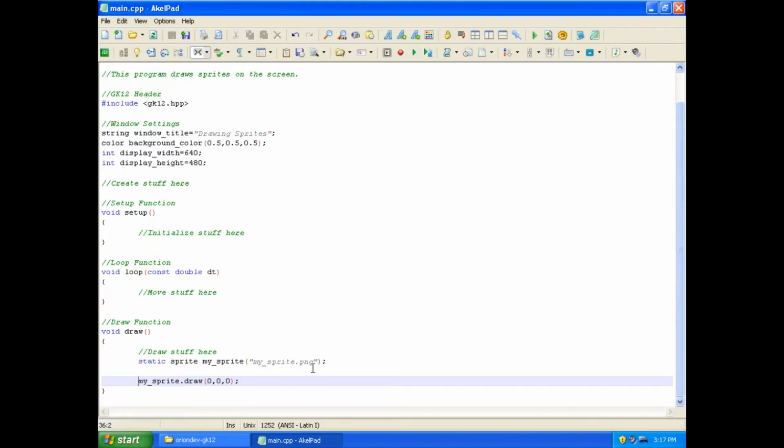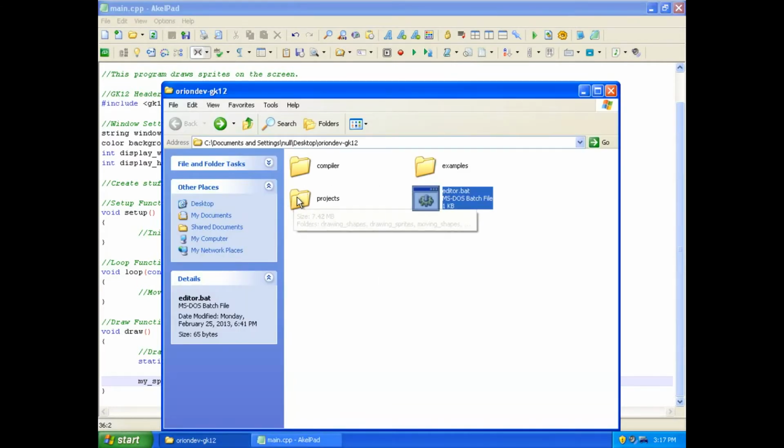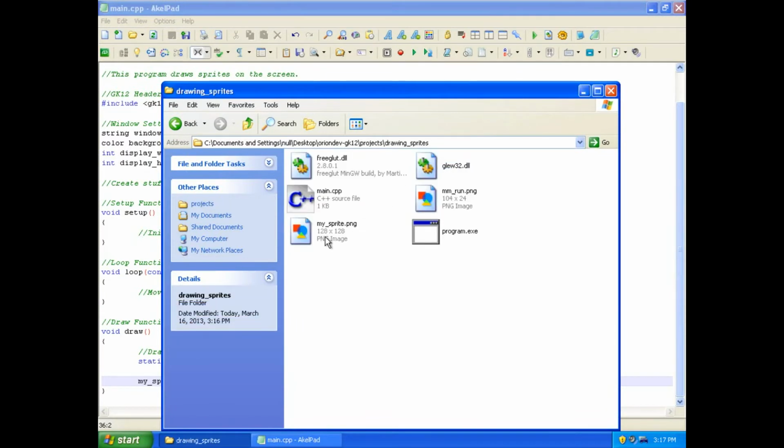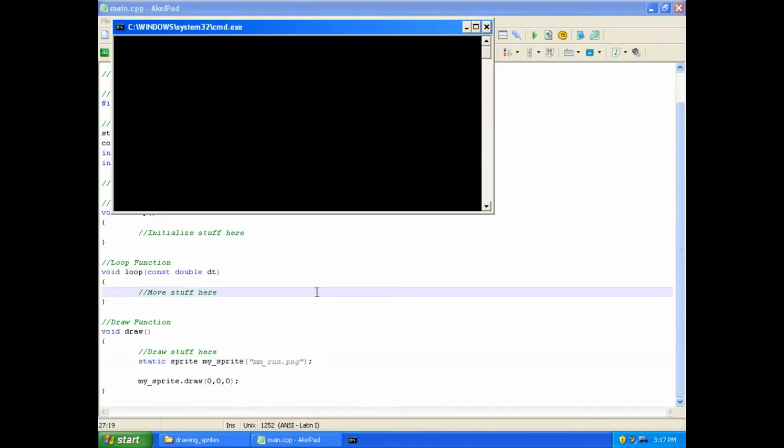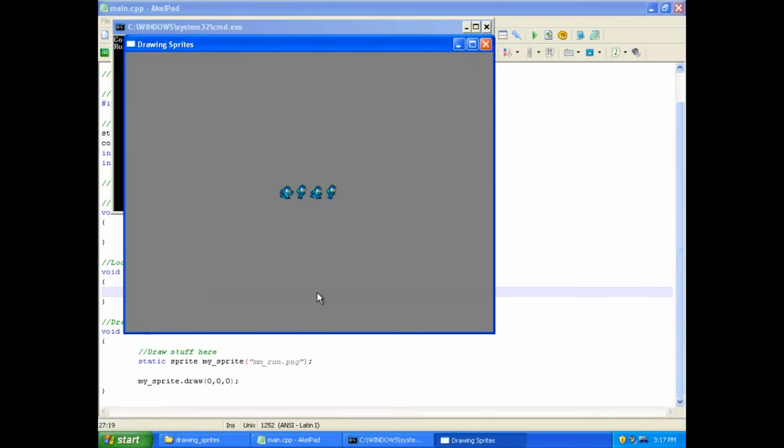Now, instead of loading in the penguin, I want to load in our Mega Man sprite, which was called mm_run. So now when I run this, we should see our Mega Man sprite in the middle of the screen. Notice that it's drawing all 4 of the frames. That's not what we want, right? I mean, we're trying to animate this guy.